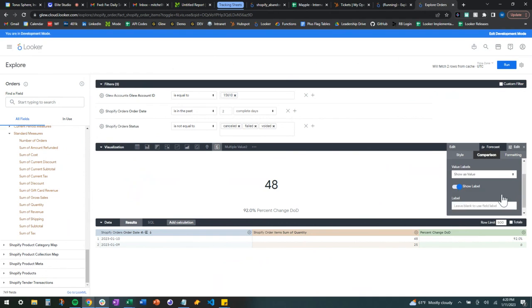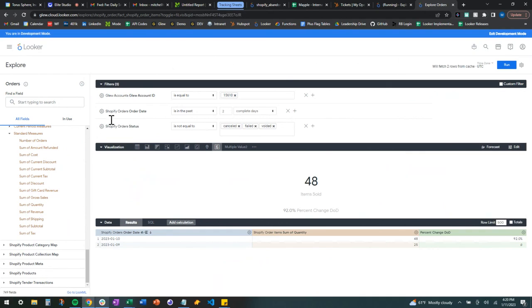And now we have the comparison column here underneath our big number here, 48. So this one big number is showing we have 48 items sold, which was a 92% increase from the previous day. The last thing we can do is just give this a title override and call this items sold. And that is how we create a basic big number here.